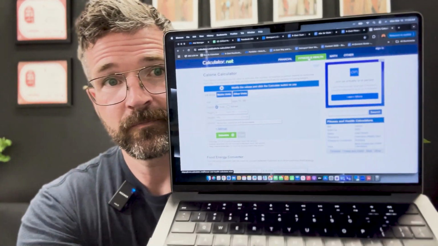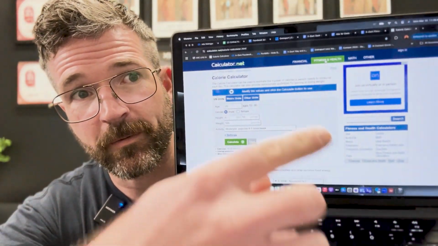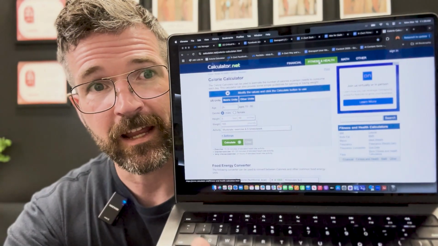So when you go on to caloriecalculator.net, it'll pop you up to a certain page, and in that page, if you're not already on there, you want to get to the fitness and health spot. So this is what it looks like. All right. And you want to make sure you got the fitness and health up here. And then once you get there, you want to go to whatever metrics you like to use. I use the US metrics or US units. And once you're there, it's going to ask you for a couple different things.